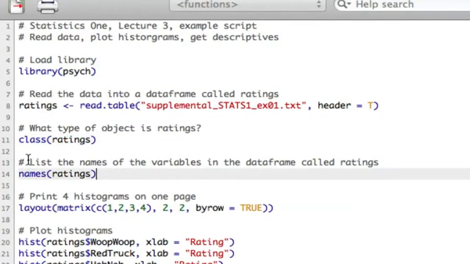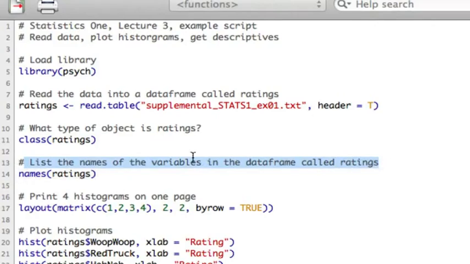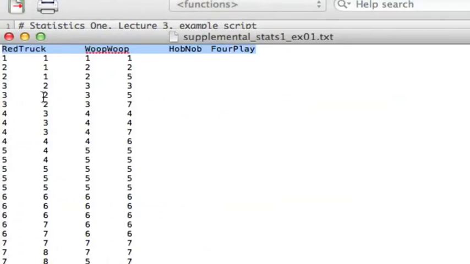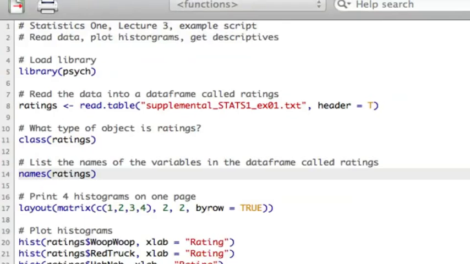So the next thing he's doing is listing the names of the variables in his data frame. He's actually being very explicit here. List the names of variables in the data frame called ratings. So in order to do that, the function is called names. Names will take any data frame you feed it. So here we fed it ratings as an argument and it just lists the variables within it. And if you did this and you did not get the names that were at the top here, red truck, whoop whoop, etc., that means you did something wrong up here. So it's another great check to make sure, all right, I did everything right.